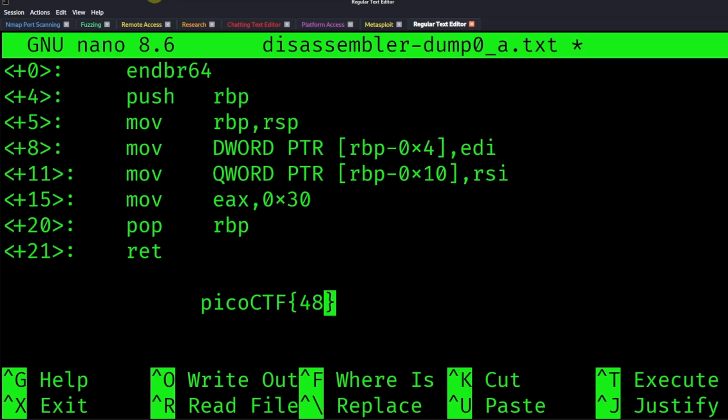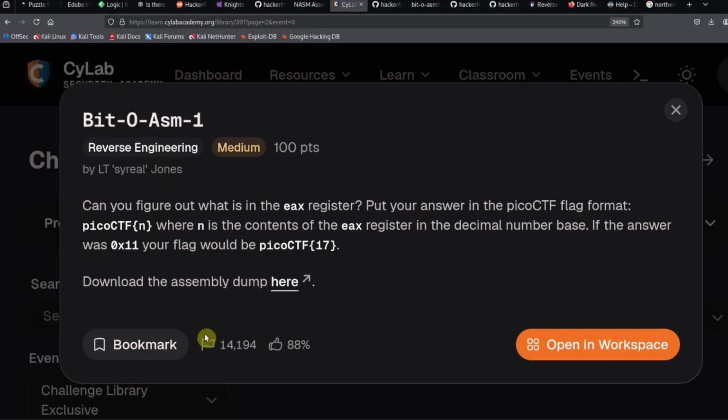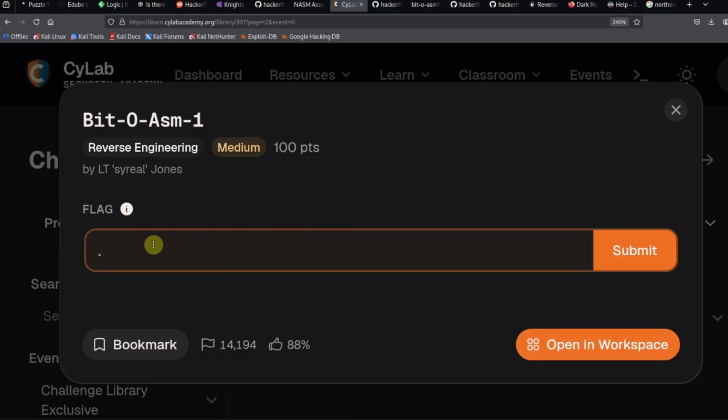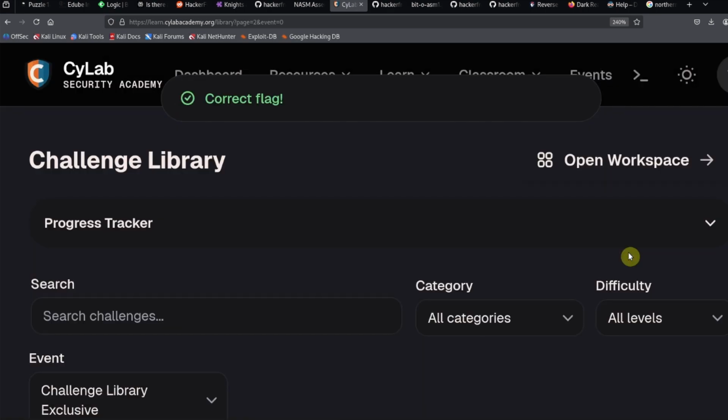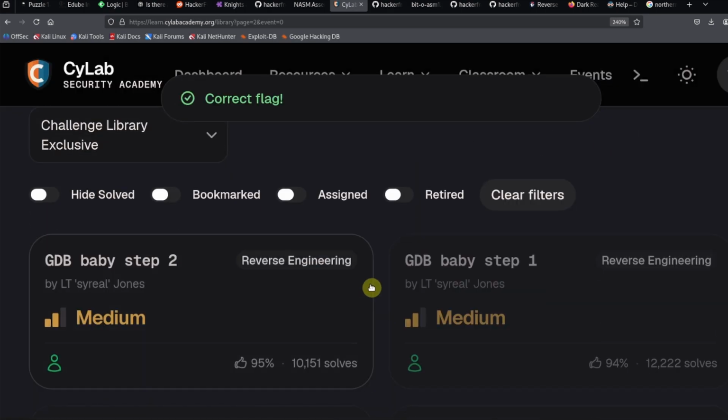Okay, so we'll go back to the challenge, and then we will scroll down, and then in the flag submission field, we'll paste in our flag and then click on submit. And we're finished.